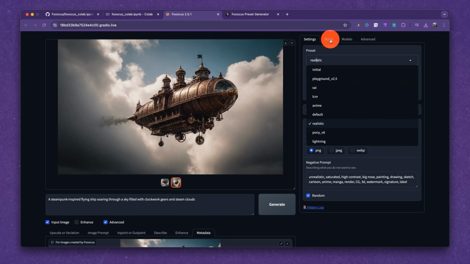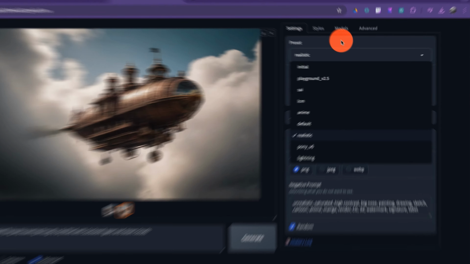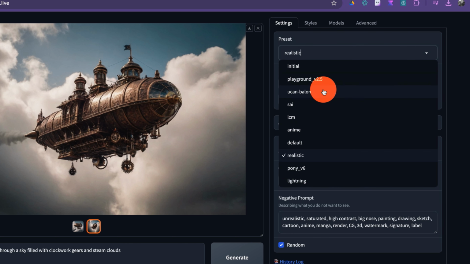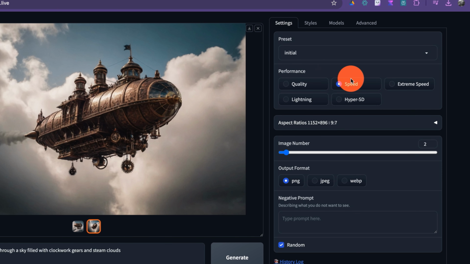I return to Fooocus. As you can see, the flying balloon is not yet visible among the presets. I quickly go to the Model tab. I click on the Refresh All Files link here. When I go to the presets under Settings, I can see my flying balloon preset. Now, no matter what the settings are, when I select the flying balloon preset, it will revert to these settings.